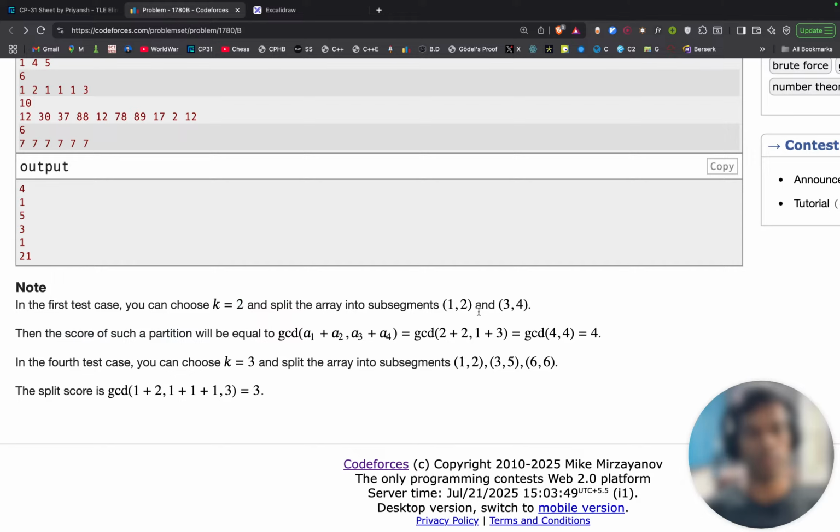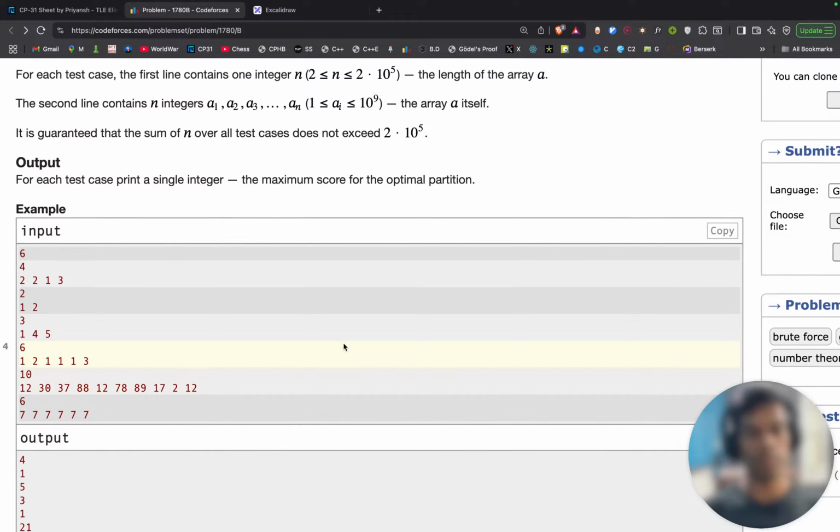Case 2, we split into this and this. It is not arbitrary in this case. In the fourth case, k is 3, and here it is arbitrary. We are only choosing 2 elements in the start, and in the middle we are choosing 3, 4, 5 elements, and at the end we are going with simply 1 element.